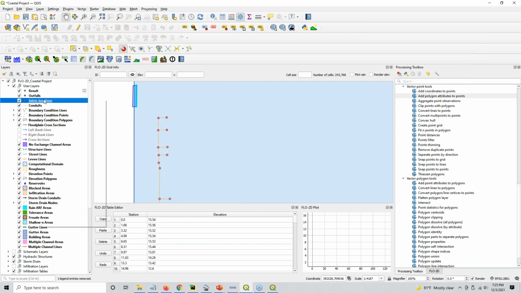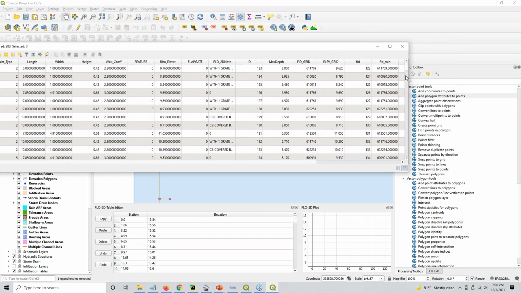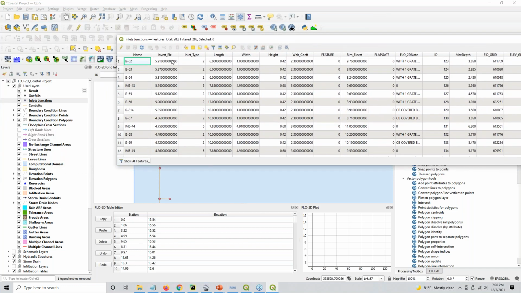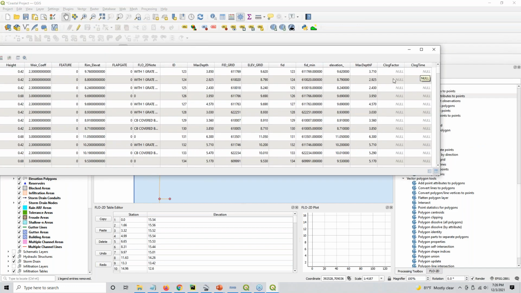You get a grid element elevation, which becomes your rim elevation, and then your maximum depth. I'm going to close this out because we already have one in our junction field. You see here we have the elevation grid. This is your elevation grid, and this is your maximum depth. The maximum depth takes the grid element elevation minus the invert elevation. So your grid elevation is the rim elevation of your structure, and your invert elevation is the invert. The maximum depth becomes the grid elevation minus the invert elevation, and this is a calculated field.